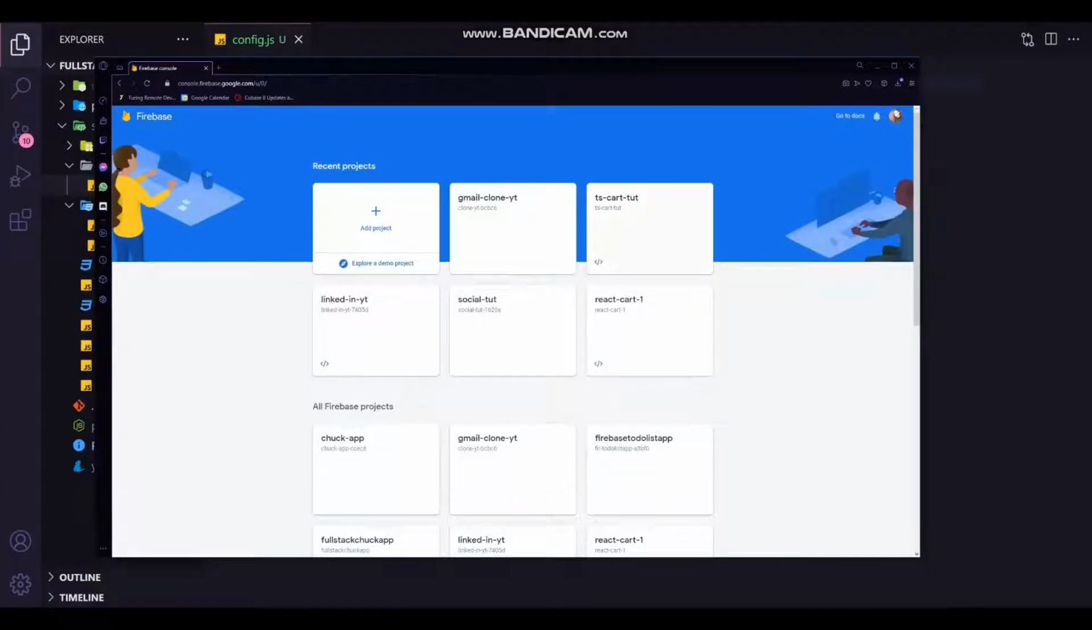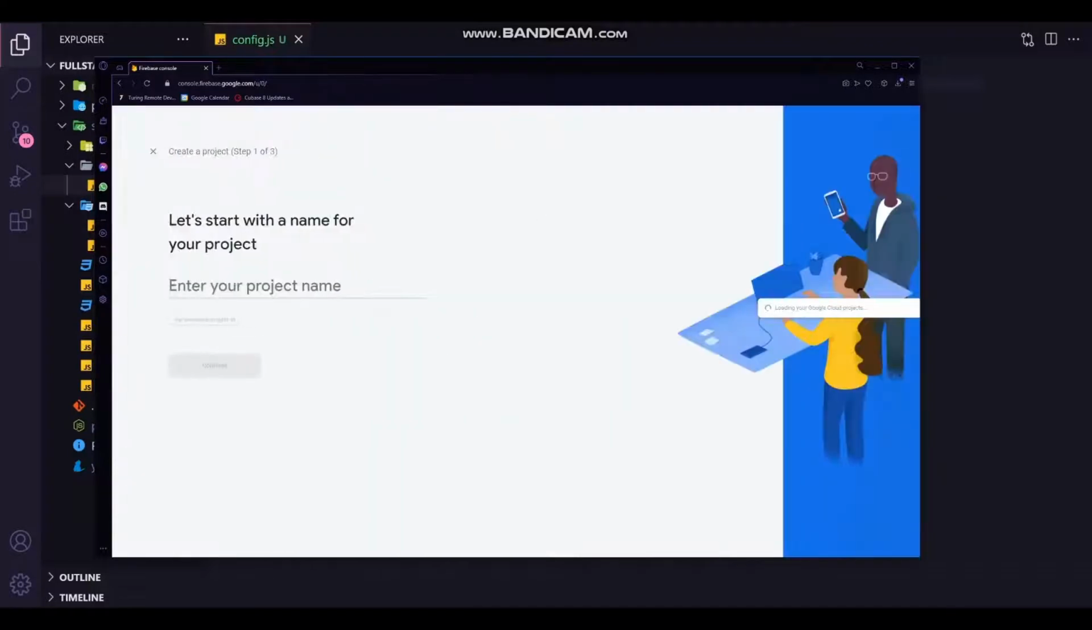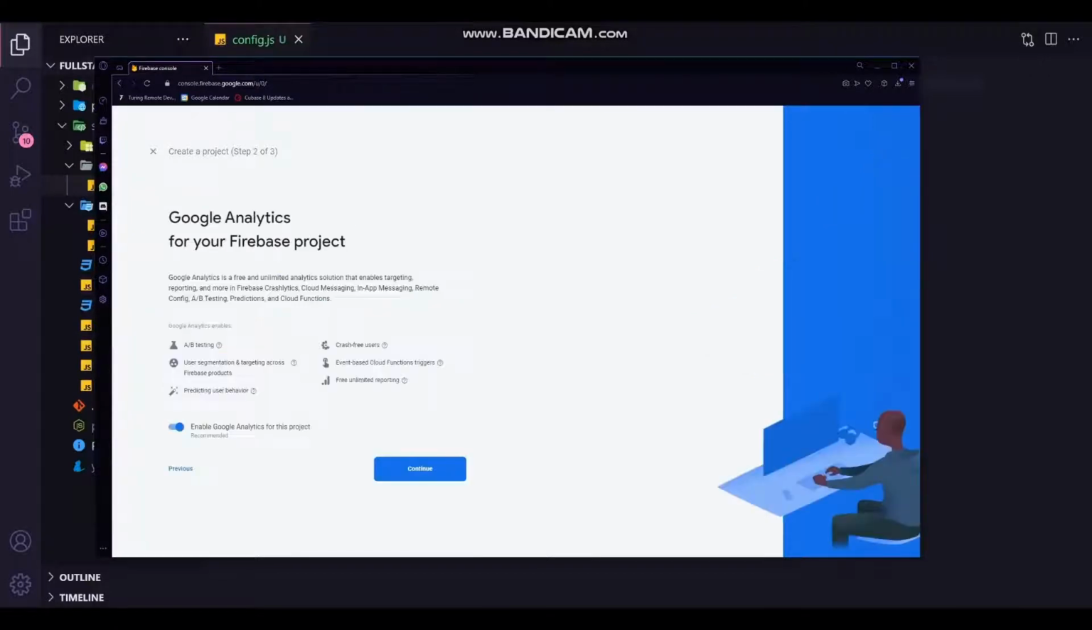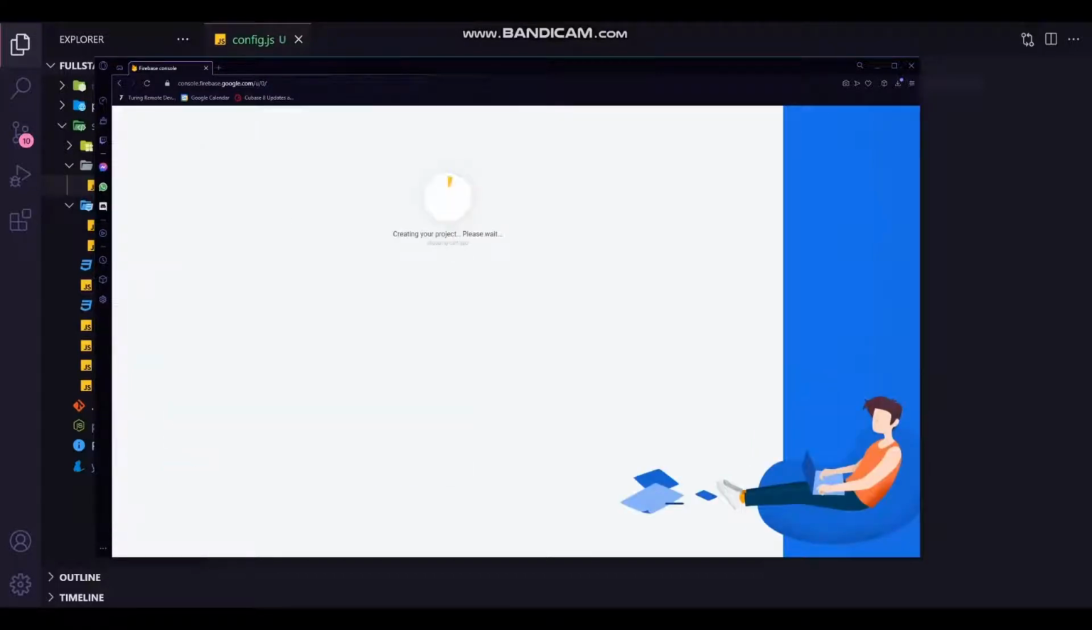This will now bring up your project list. We're going to add a new project. Let's just call it Shopping Cart App. Click Continue. We don't need Google Analytics, so we can disable that for this project. And it'll just take a second to set up the project.